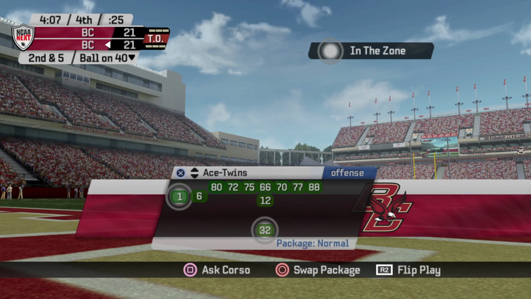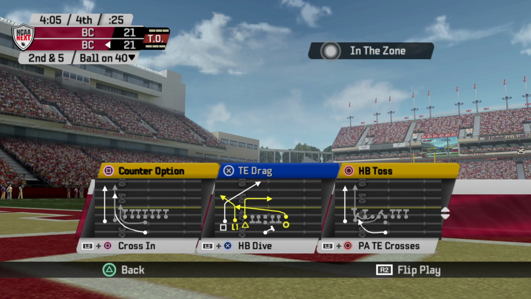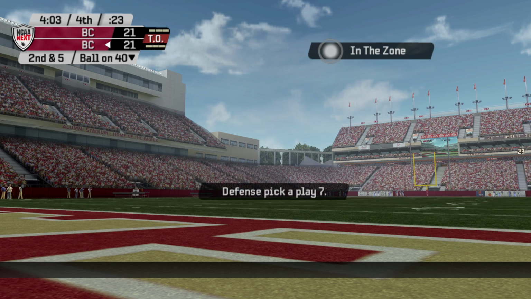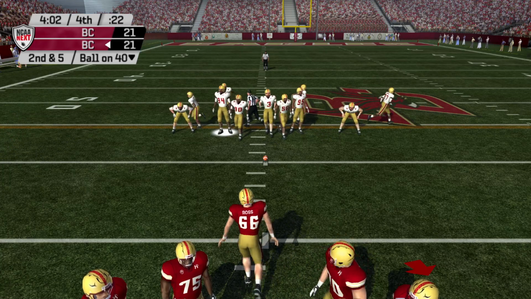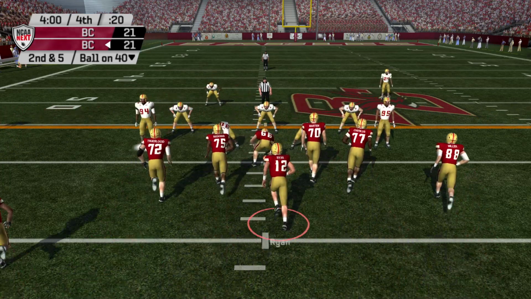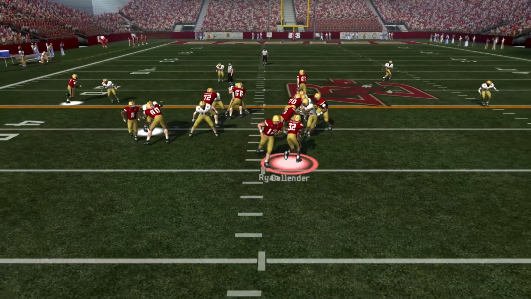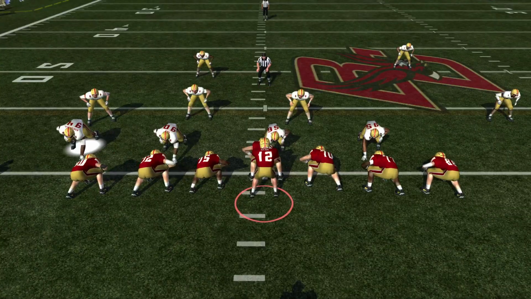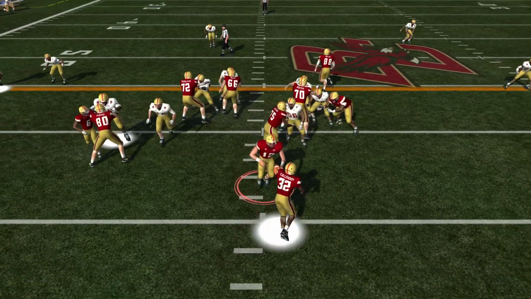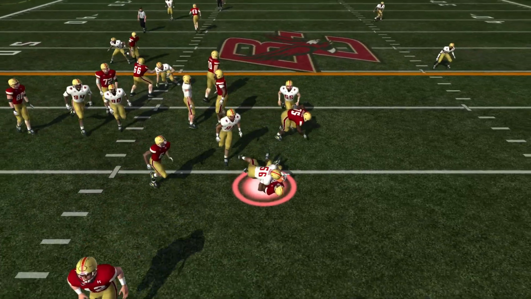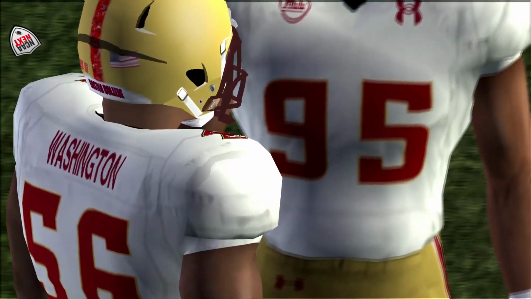Maybe we can try this one. Let's try one of these counters again. They're going zone again. So we'll just stick with the counter. That's a hard shift to the left, so we're going to go to the right. Just terrible. Again, with the counters in this play, you're going to have goofy blocking like that. Just really mess you up. So let's try to pick up the first down.